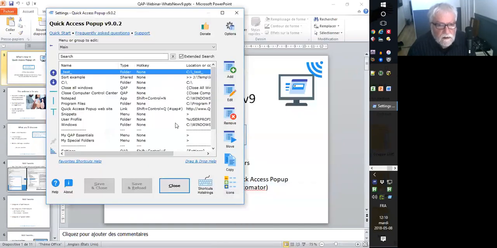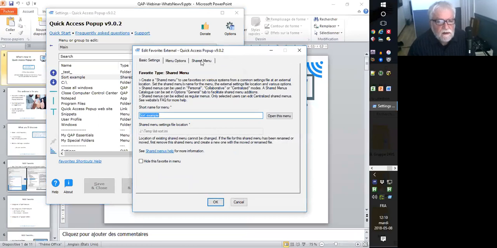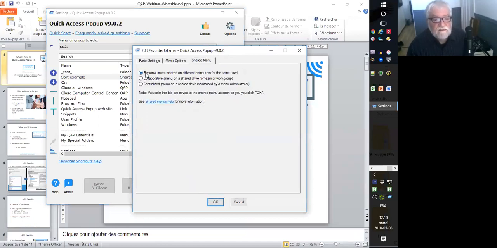I'll take just a second to show you these shared menus. I'll go here and edit the menu. In the shared menu options, you can define that a shared menu is personal, so it's only for you. For example, because you're working on two PCs, one at home and one at the office, but you have some content that you want to use on both. Snippets can work on any PC. Web links can work on any PC. Of course, links to folders are more local, so they are less good for the shared menu.